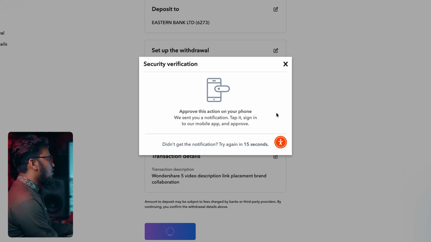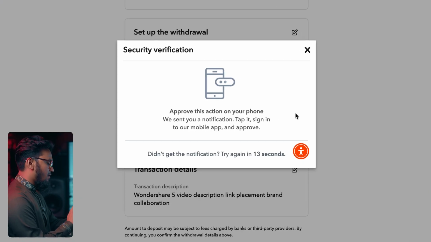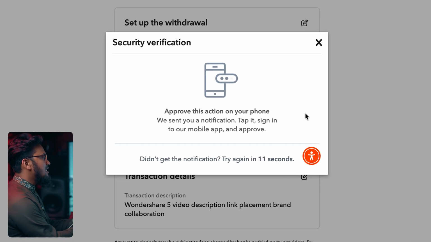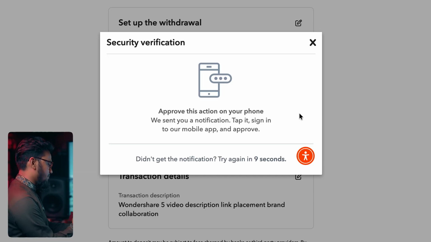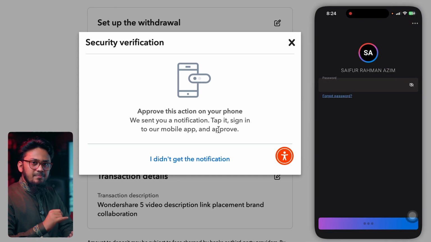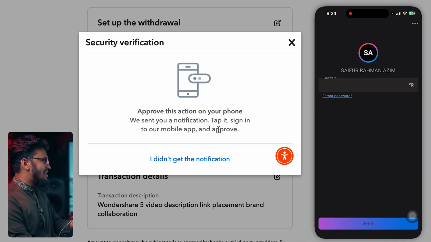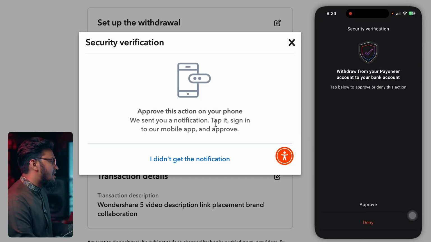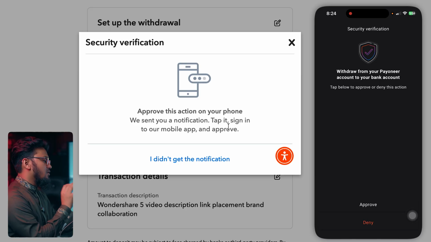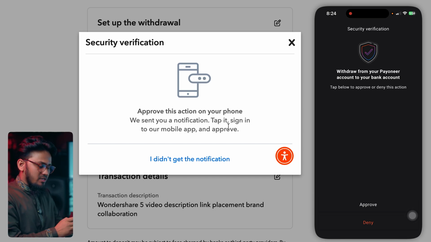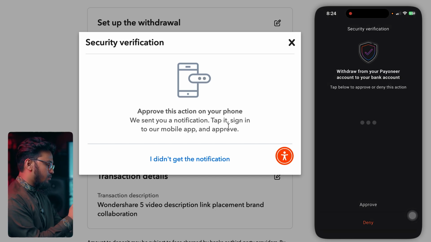So after clicking on the withdraw button, you can see here our Payoneer mobile app needs to approve this action. If you have your active Payoneer app on your mobile phone, then you will get this kind of approve this action pop-up notification on your phone to approve your transaction. Withdraw from your Payoneer account to your bank account. I need to approve this one if I want to complete this transaction. Okay, I'm going to approve this one.